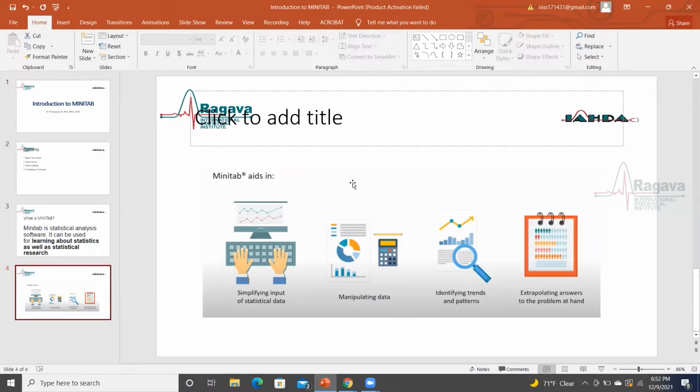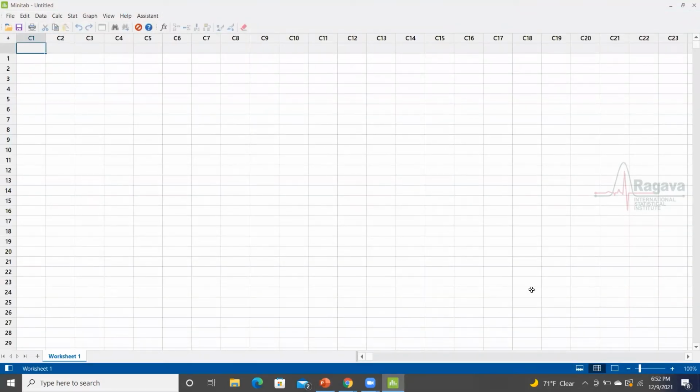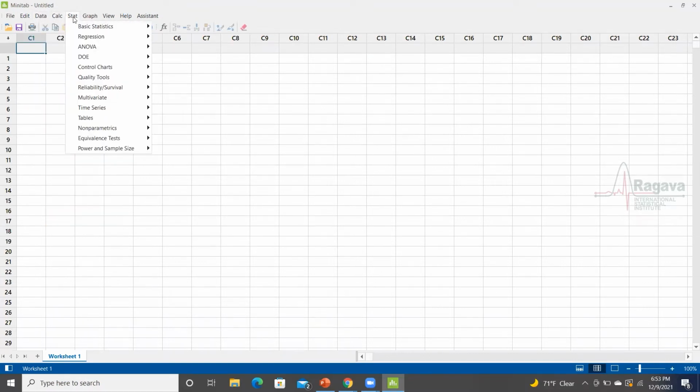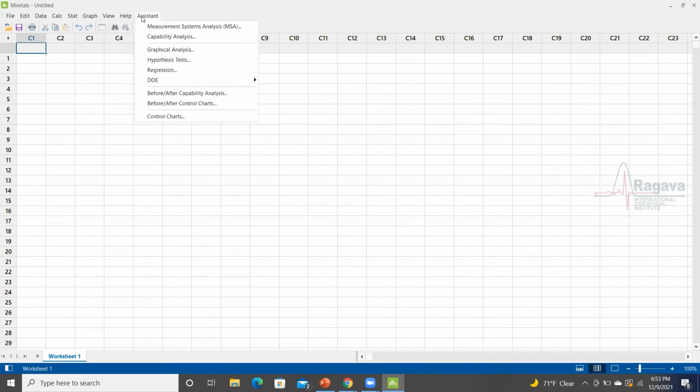Yes. So let's see what the basic functions in Minitab are. Just a minute, I will open my Minitab. So this is the 19 version. Okay. So this looks like an Excel spreadsheet. There are not many differences. If you compare the spreadsheet, it's very similar to Excel, but the functions are different. See, the menus are: file, edit, data, calculation, statistics, graph, view, help, assistant.